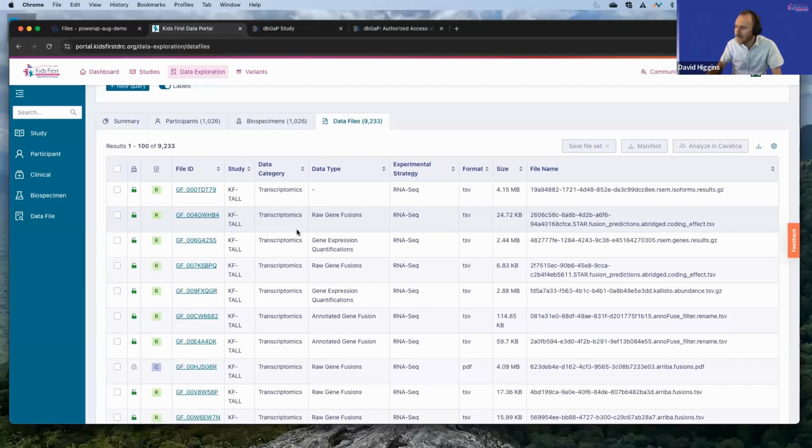And it has a couple different data types. And so we have these raw gene fusions. So this would be another reason why you might be interested in doing RNA-seq if you're looking at gene fusion calls about large-scale chromosome rearrangements. RNA-seq is very good for that. But we're going to be interested in gene expression quantifications.